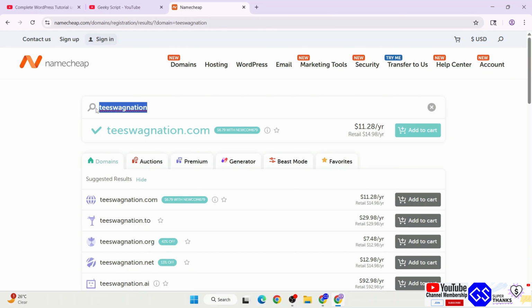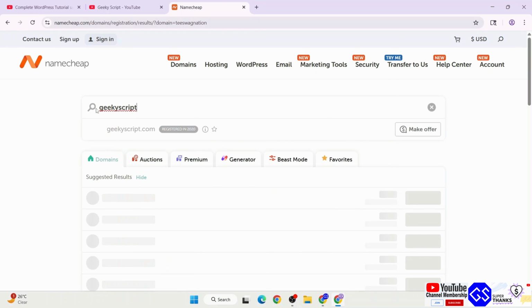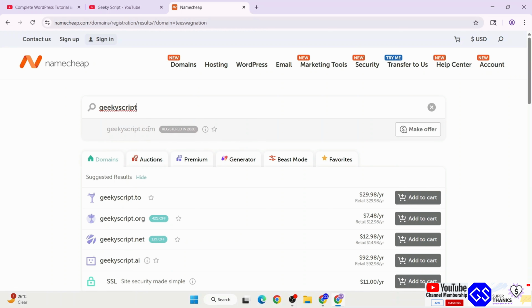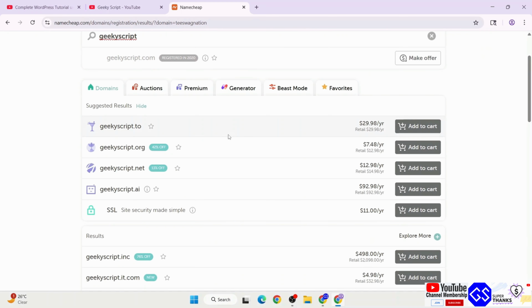I'm going to buy one more domain for the brand Geeky Script. So I'll search with Geeky Script and I'm going to hit enter. You can see that geekyscript.com is already registered. I purchased that back in 2020, so it is showing that over here. Our .com domain is already there, so this time I'm going to buy another domain.